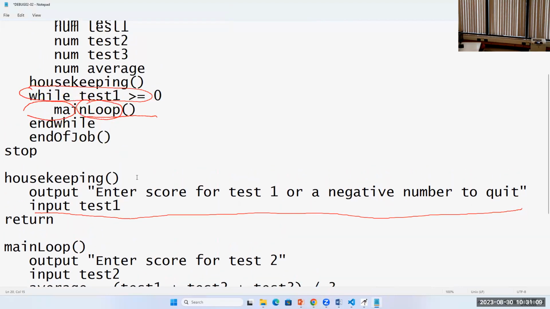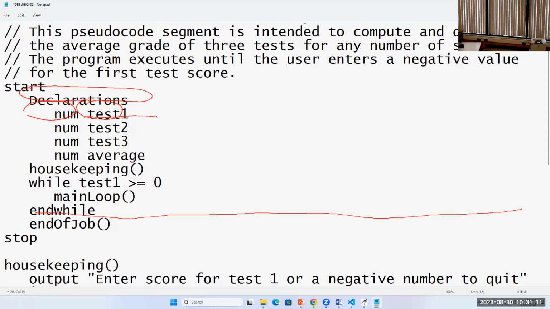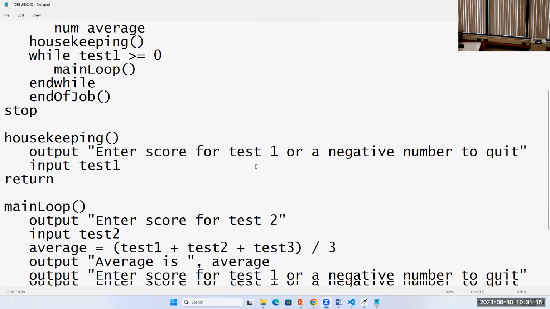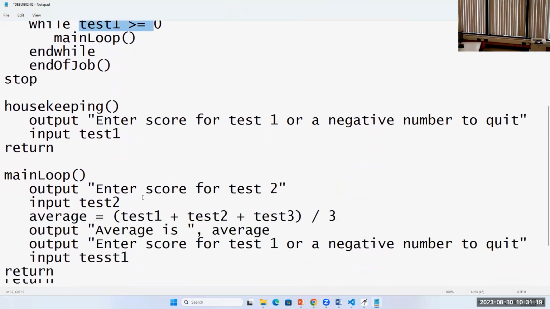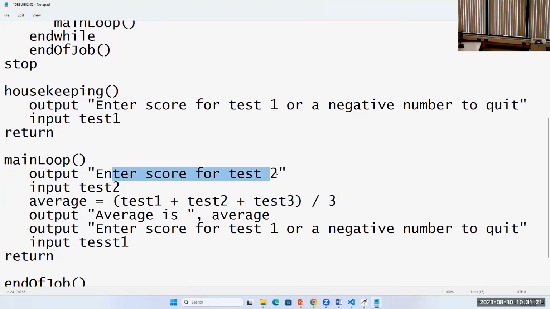So now you see, you're done with the housekeeping, everything is okay now, right? So in the main body of the loop here, what is it? Whenever test number one is greater than zero, you go here, enter the score for test number two. What else? What is wrong with this program here? Tell me what's wrong.